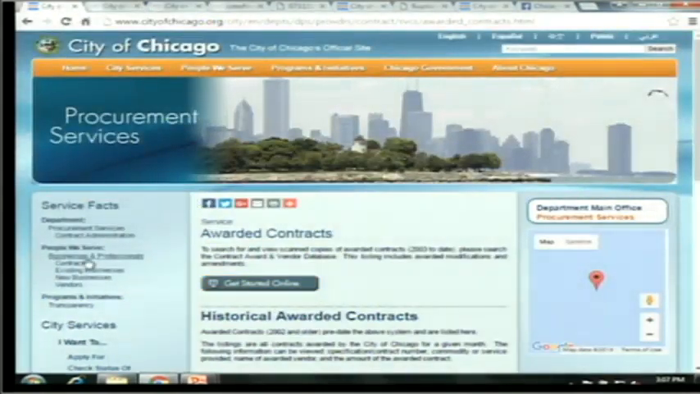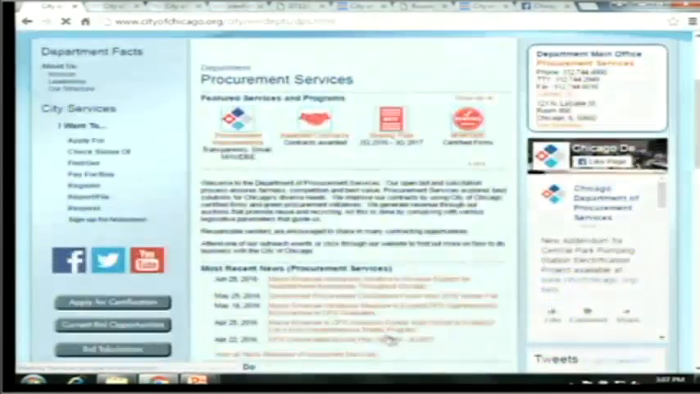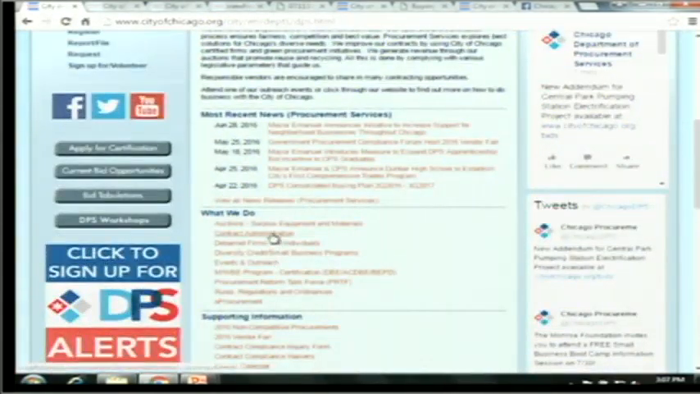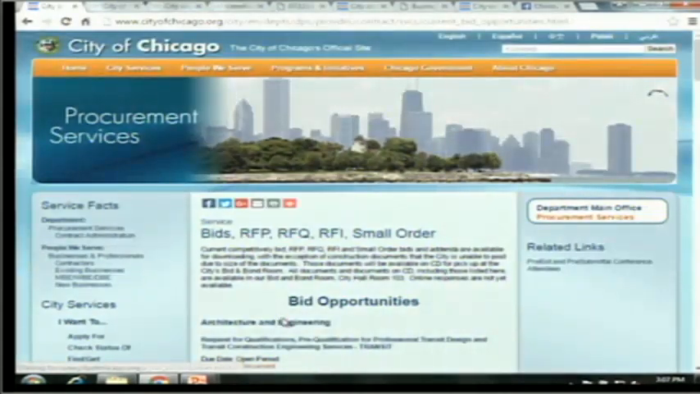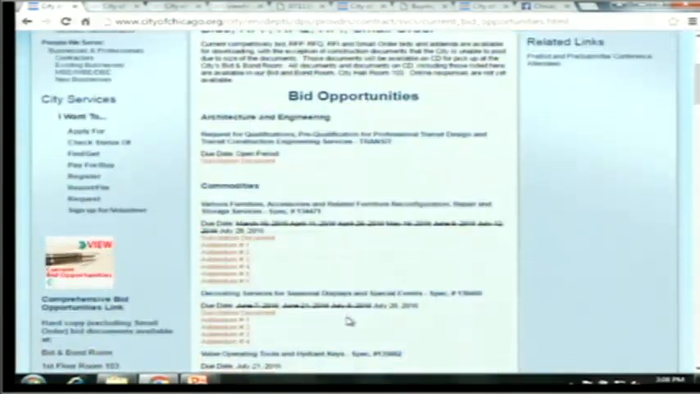So I'm going to go back again to our homepage and what we do, contract administration, most importantly, and right here, this last link, bids, RFP, RFQ, RFI, small order. So that is actually our page where you can find everything that we have on the street that's on that bid opportunity list, which you can also see from these links. Stay tuned because our website is going to change a little bit to make this easier to find, because that's in my opinion too many clicks. So we're going to work on making that easier to find.